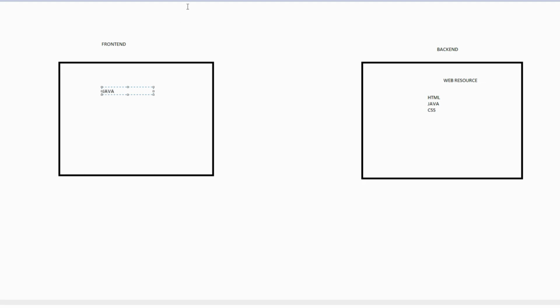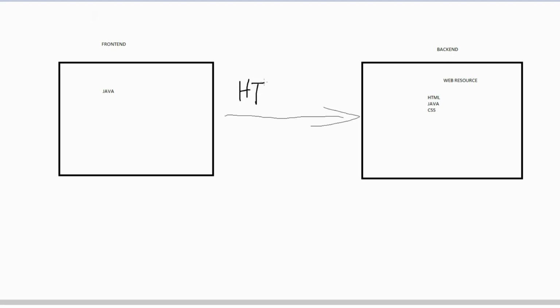Okay, so when we search something on the front end, for example in Google, I search for Java, I communicate with the backend part through the HTTP protocol. So what is the HTTP protocol? Let me write HTTP. In the case of Google, it's HTTPS because it's encrypted. A protocol is just a set of rules to have a good communication between client and server in the web.